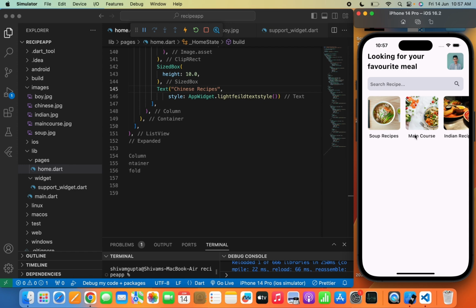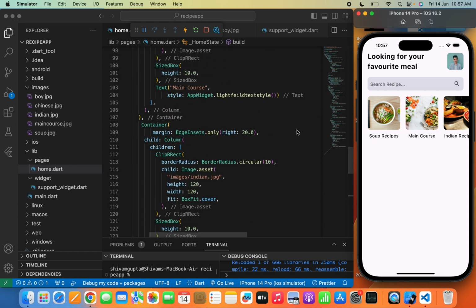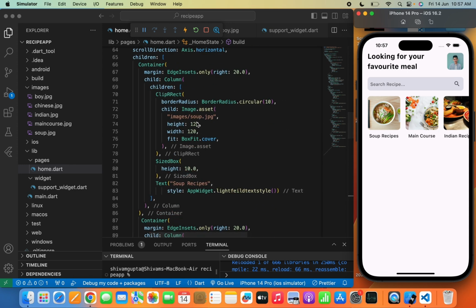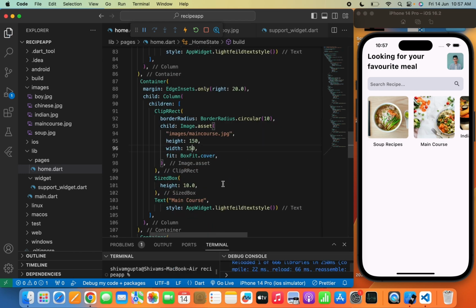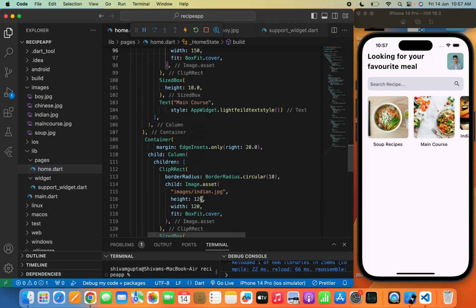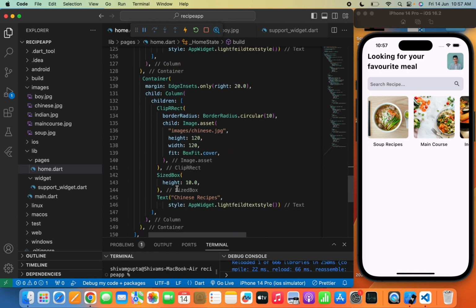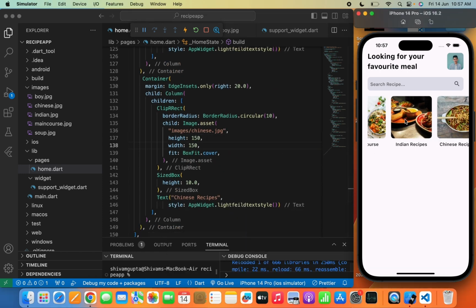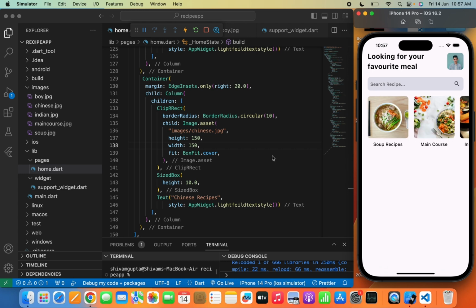Now if you want, you can increase the size of an image to make it look more attractive. So I think I can increase the height and width of the image. Yeah, so here it is. Now you can clearly see the different categories in our recipe app. Now after this, just below this category, I want to show some trending recipes in our recipe app.